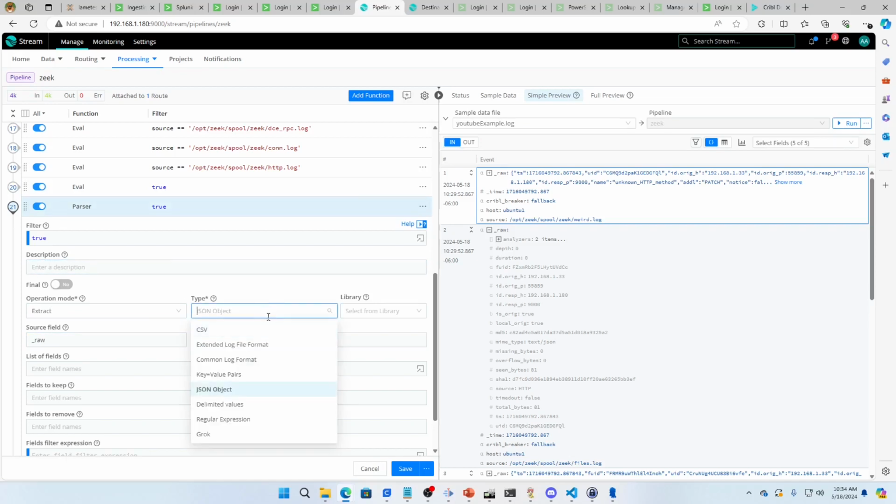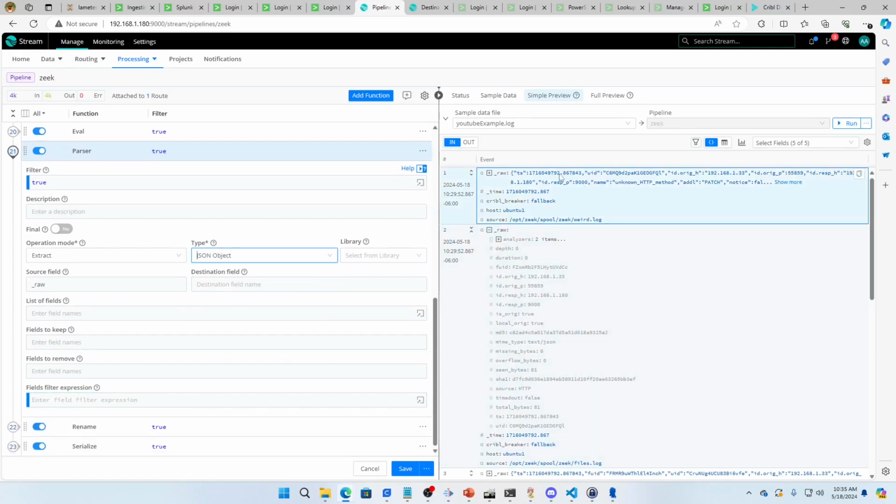What do I want to parse? I can parse CSV, extended log, common log, key value, JSON, delimited, regular expression, grok. Mine's a JSON object, so I'll just leave it at that. And I don't need to do anything else because it's just going to pull them apart as pairs.